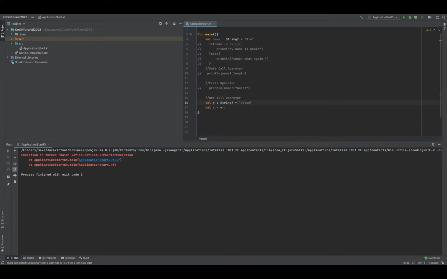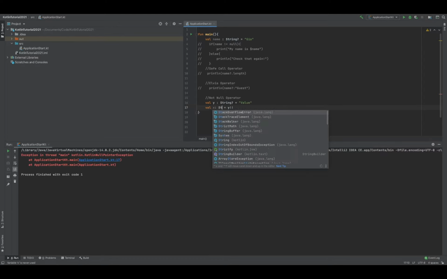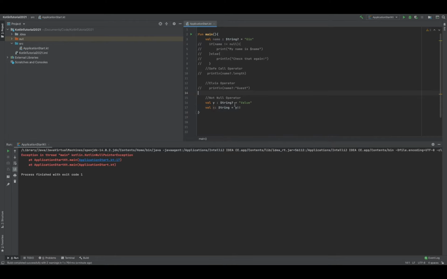If we were to place, let's use a string called value, and we were to use a bang bang on it, it just makes this y into a non-null type. So let's just make this a string. No errors. Now if we run this, or actually no, I didn't print it, but no errors, right?